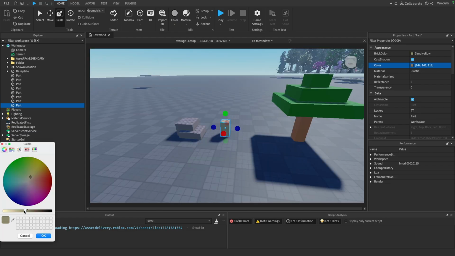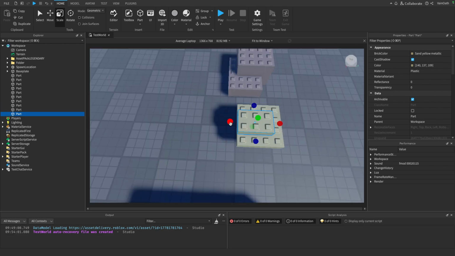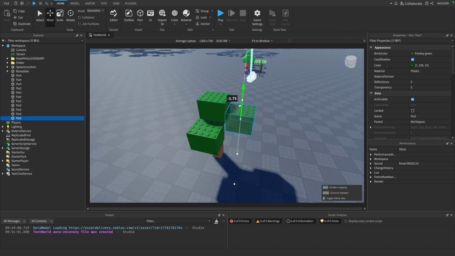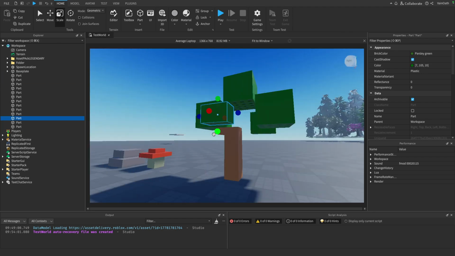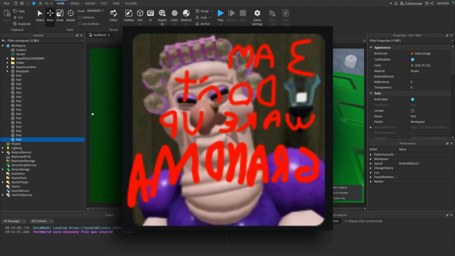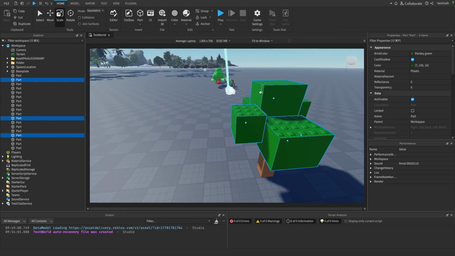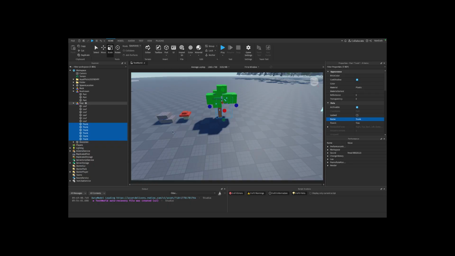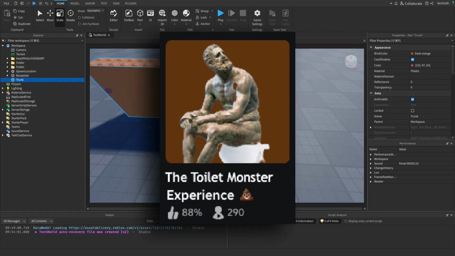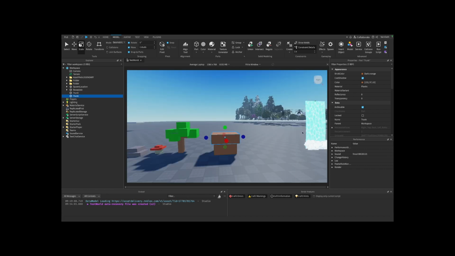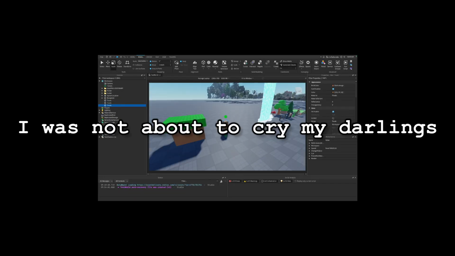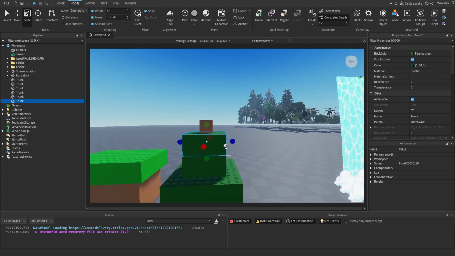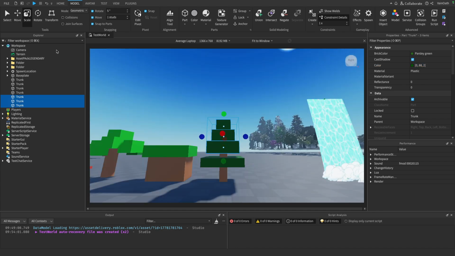Now, first things first, I will be hopping into Roblox Studio, where I will be beginning to make the classic style of building on Roblox, which you will see in countless games. Usually the games that are like 3 a.m., don't wake up grandma at 3 a.m., don't go to the bathroom at 3 a.m., don't do anything at 3 a.m., the toilet monster experience, the monster toilet simulator.